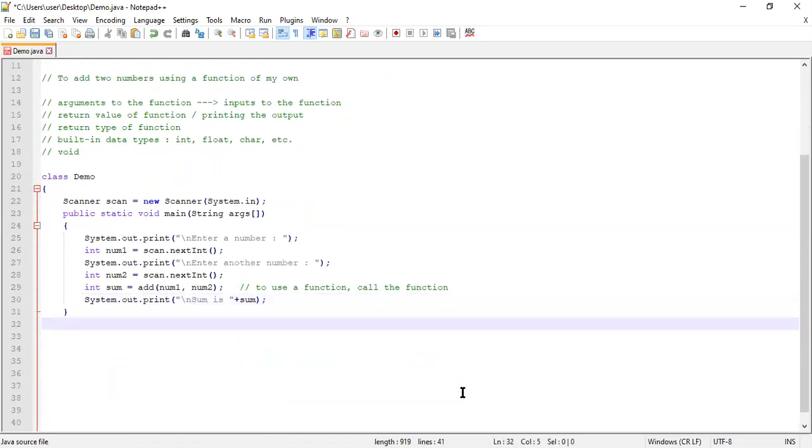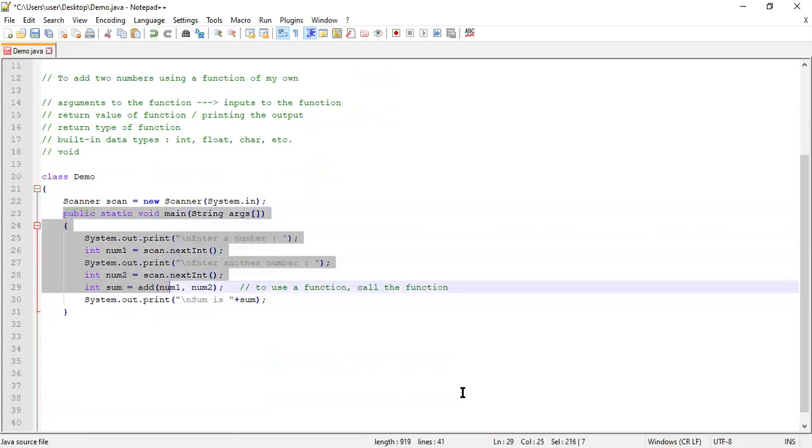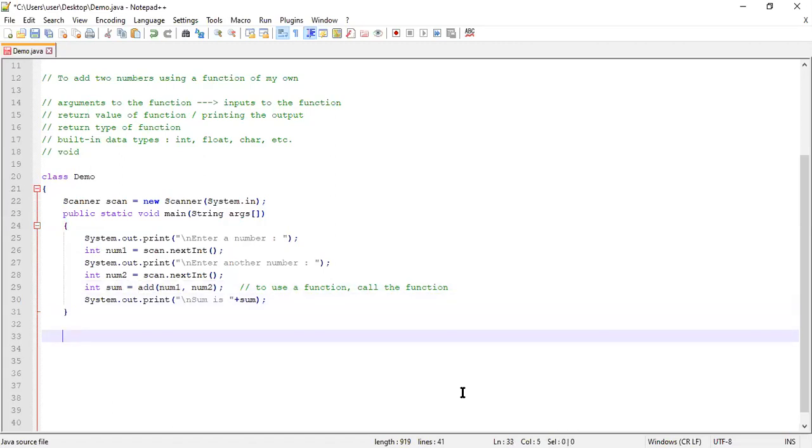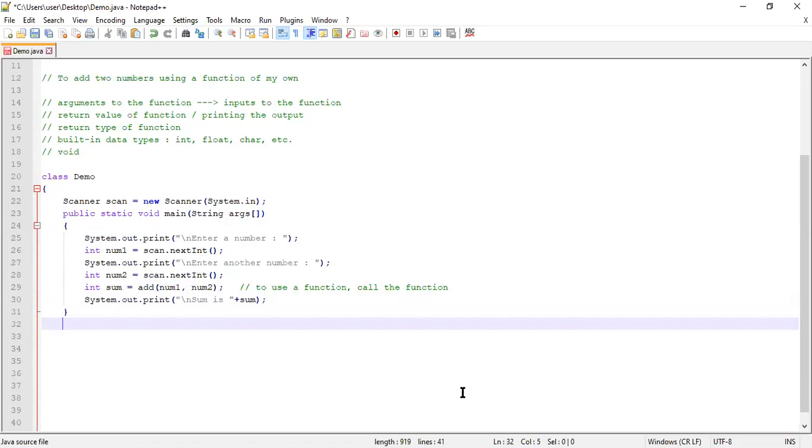So how do you write the function definition? Like here, you have defined your main. This is the definition for main. Similarly, you have to write the definition for add. Firstly, you need to specify the return type. What is the return type of this function add? It's returning a value, so it will have a return type. What kind of value is it returning? It's returning an integer value because it is summing up two integers.